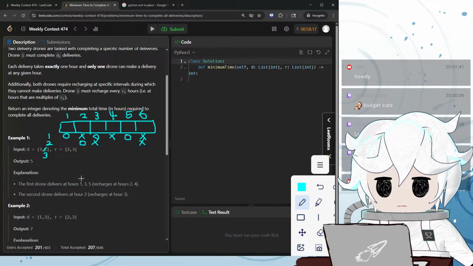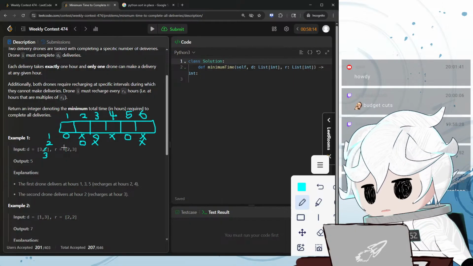Appa says howdy. Hello. Hi, Appa. Are you doing the coding contest too?